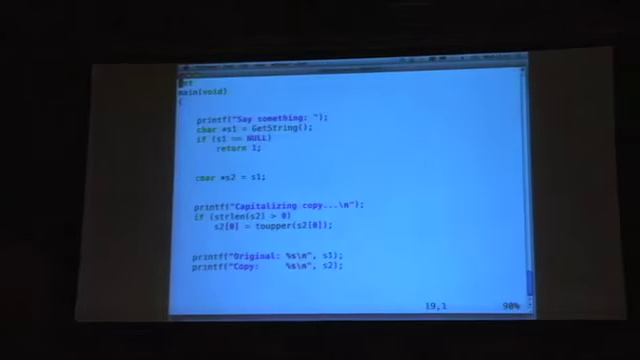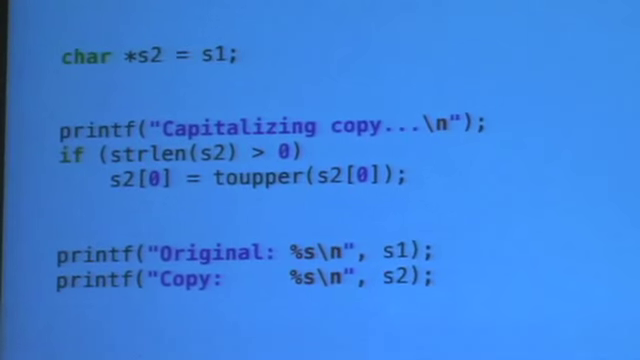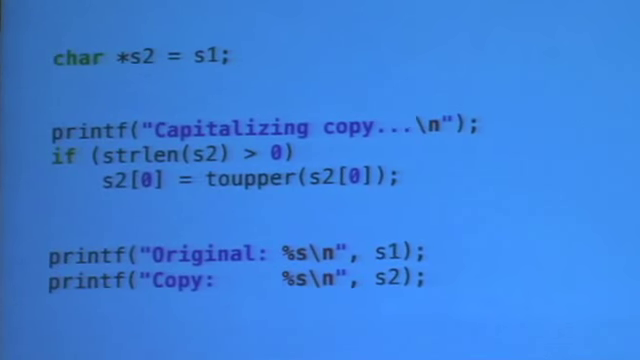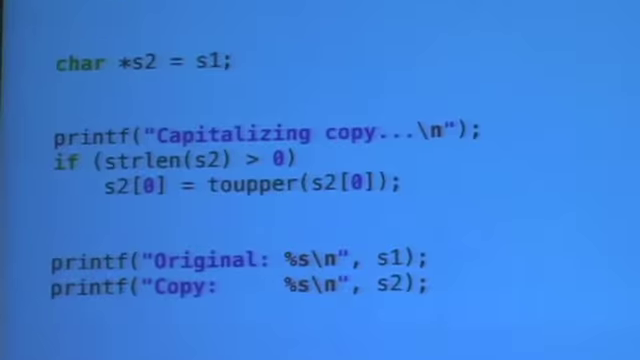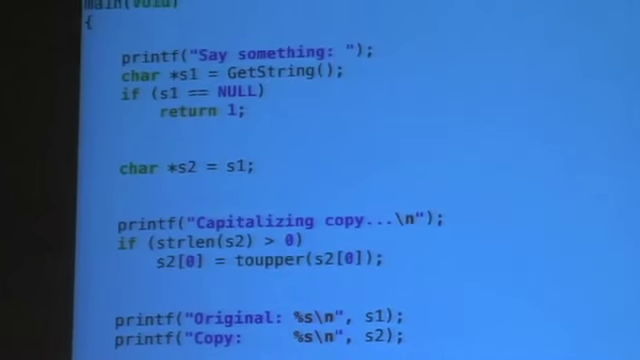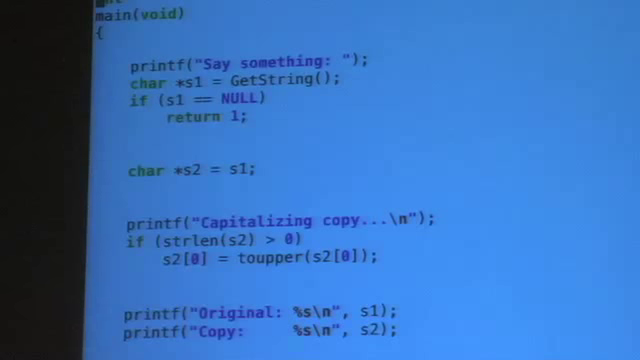So the very last two lines of code, I'm saying this. The original string is S1. The copy of the string is S2. But if I haven't lost you, what are we really going to see when we print this? We're going to see them both capitalized, because I've made a newbie mistake here.